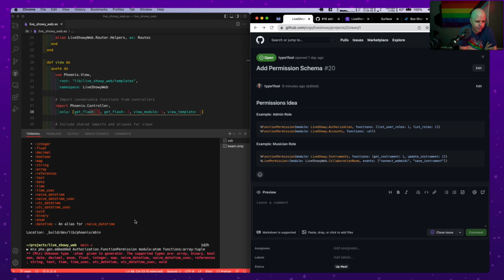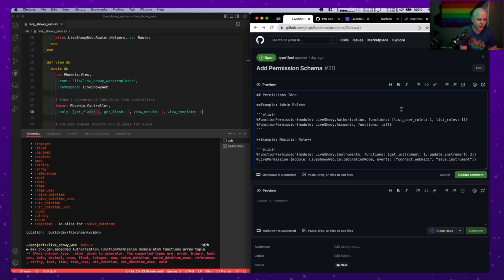So this problem could just be solved by having one permission. So this would be module functionality. Yeah. You know what? I think that's the Elixir way, maybe even the Erlang way. So here we go. We're going to make function permission apply to only one function. And you'll see how this works.